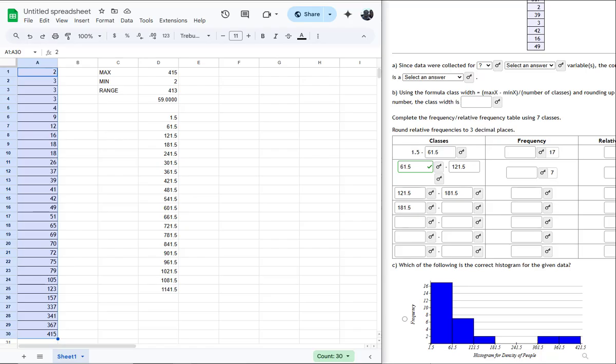Okay, so now my relative frequency is going to be 17 divided by 30, so equals 17 divided by 30. And there it is, 0.5666666, right? And it says 3 decimals, so that would be 0.567 because we'd round the third one.